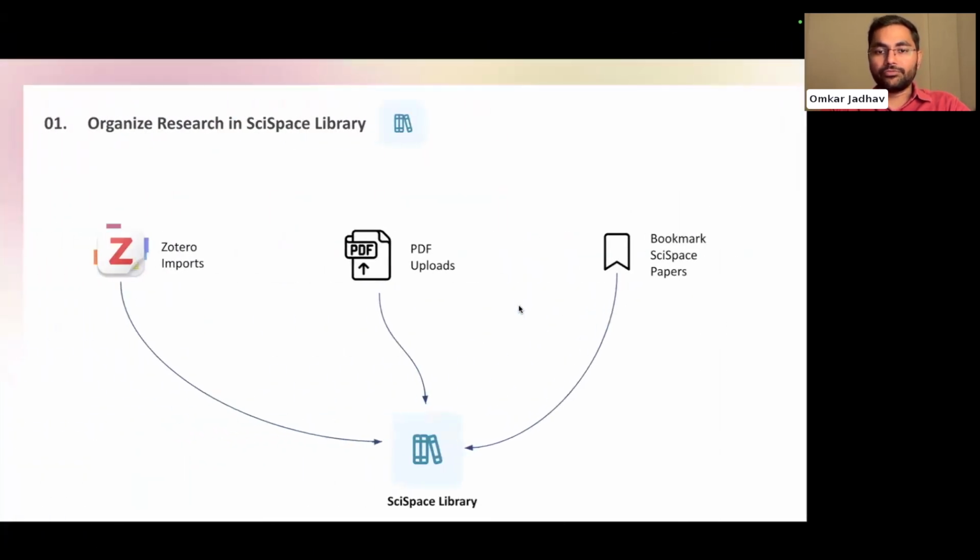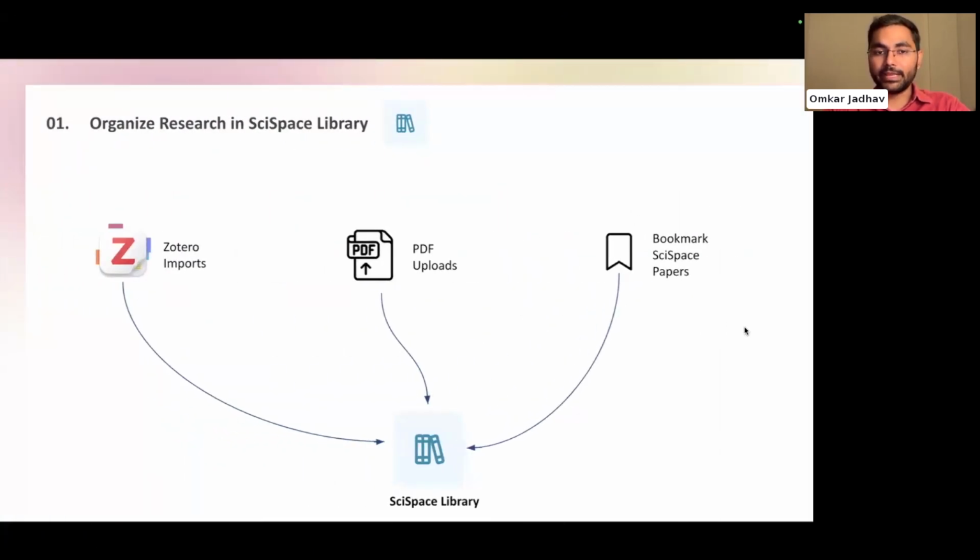So yeah, we covered 3 ways in which we can bring your research into SciSpace: Zotero, PDF uploads, and bookmarking SciSpace papers. Even if you are using some other reference manager, there is always PDF upload. You can always download PDFs to your computer and upload them to SciSpace. You don't have to worry about anything. SciSpace extracts the metadata for you, so you don't have to do any manual work while bringing things to your SciSpace library, right? So I'll do a quick check here. If you're not able to follow, if you have any questions till now, we can quickly take those questions up.